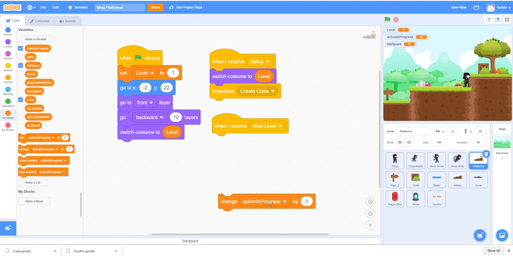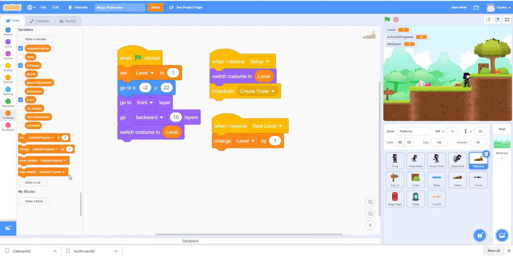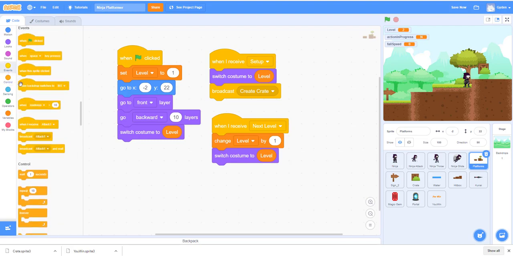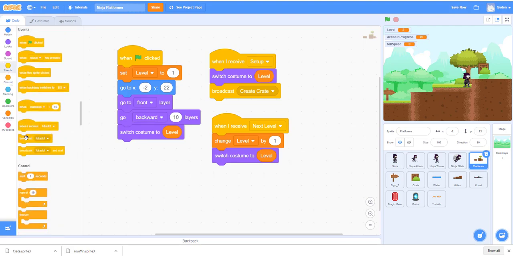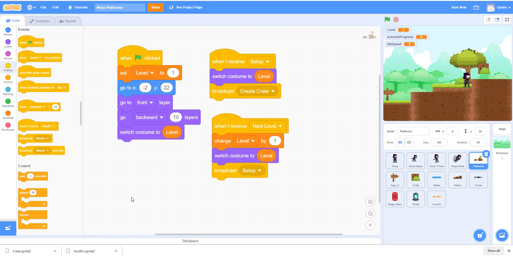Okay, throw this away. Change level by 1, go into the next level, and we'll switch to the next costume of the level. Then what we can do is broadcast the setup message. After it sends the switch to the next costume, we'll broadcast the setup. Setup will make everything set up again for the Ninja and stuff like that.